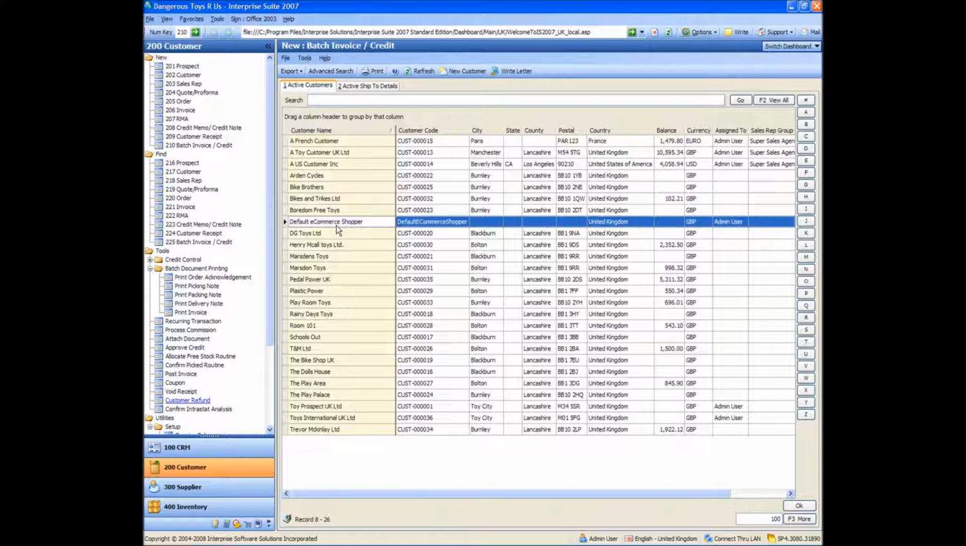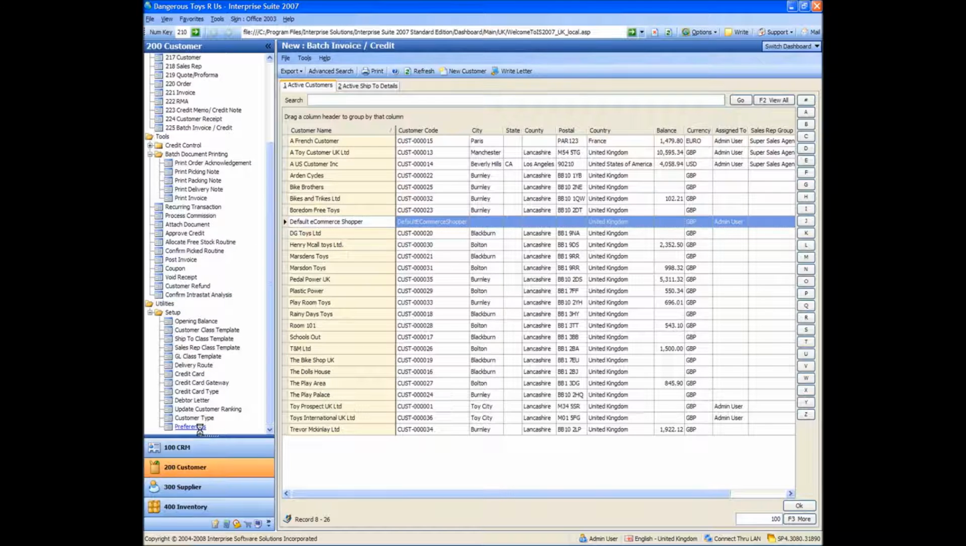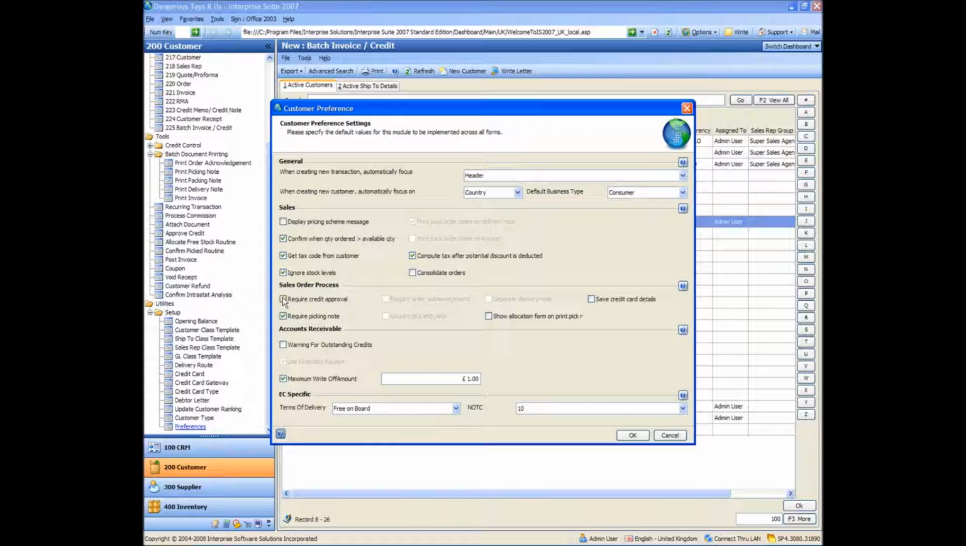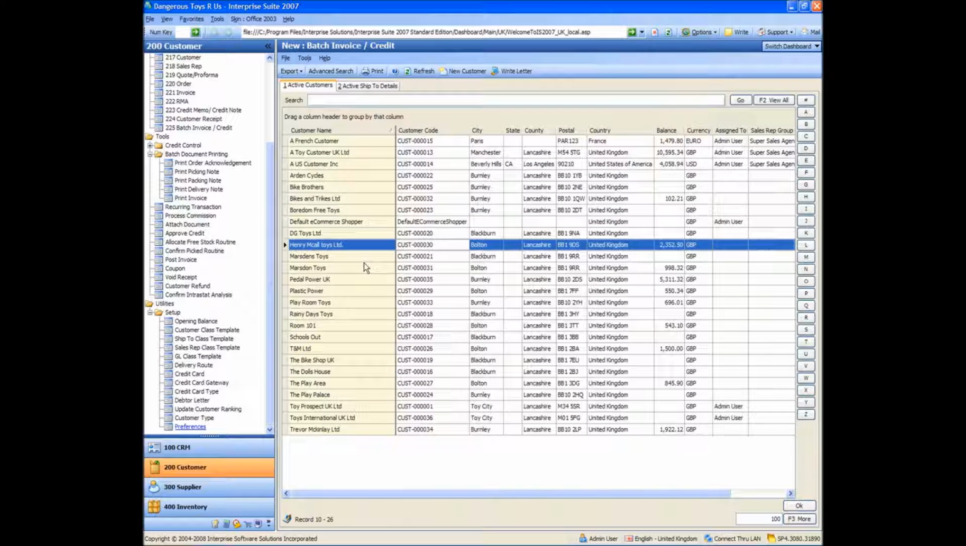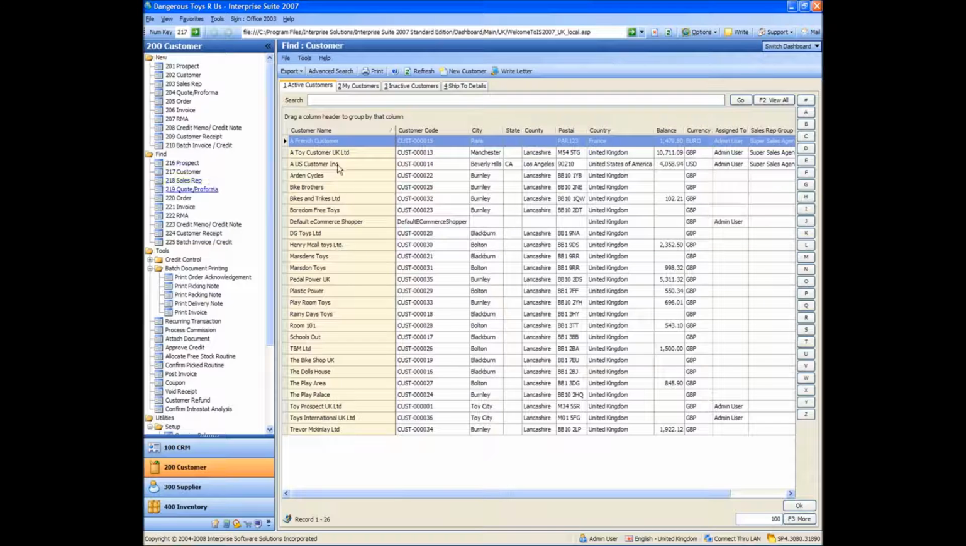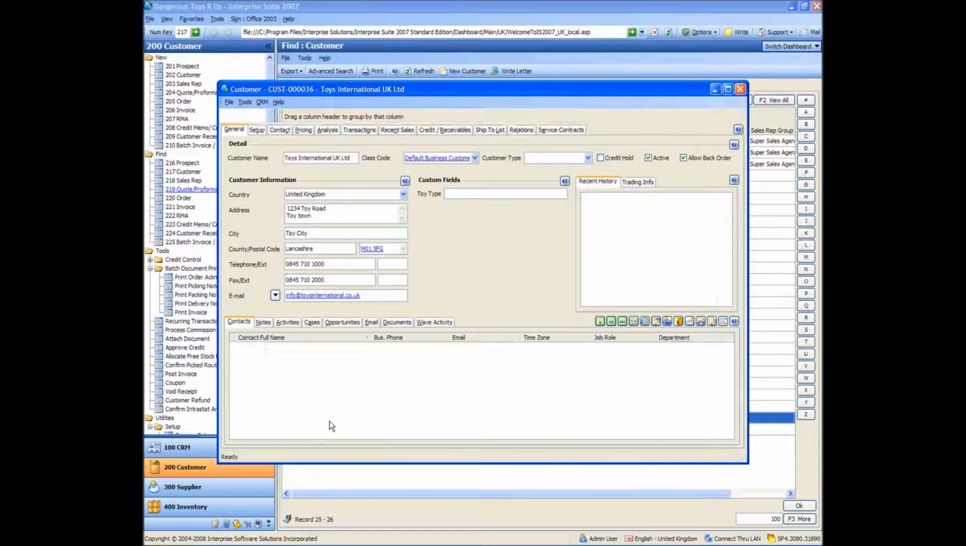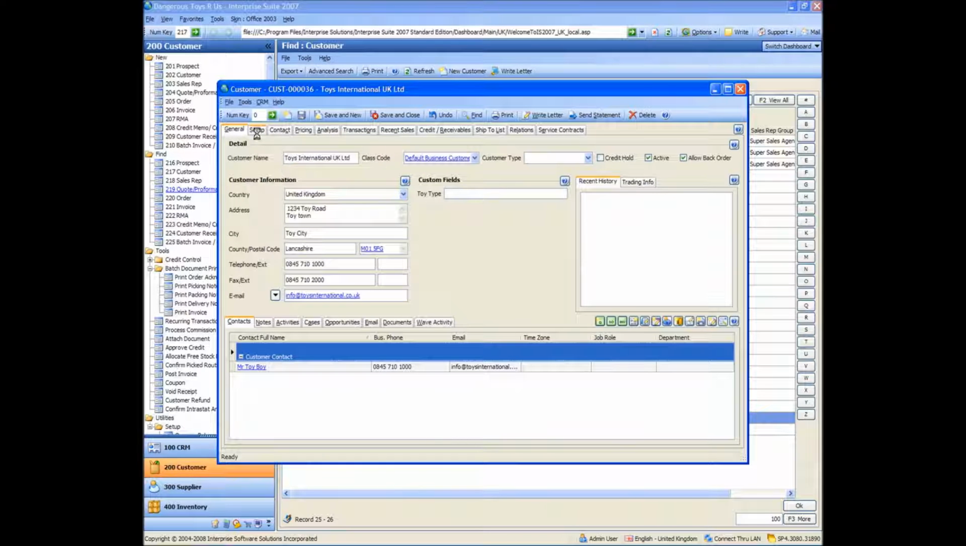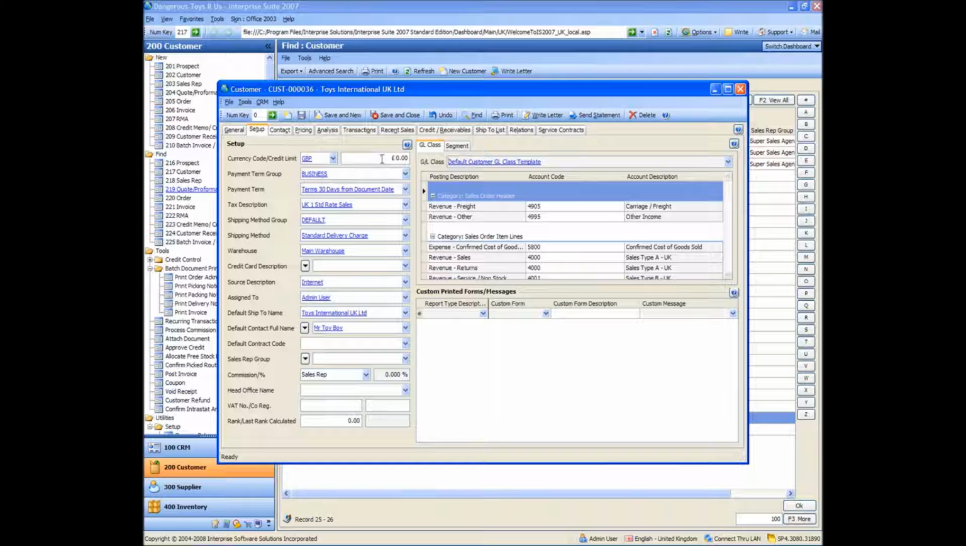Okay, the next thing I'm going to do is amend the preferences and switch credit approval on, which is here. And I'm now going to amend the customer record for Toys International, which is there. I'm going to put a credit limit on this account of £1,000, so in the setup tab, £1,000.